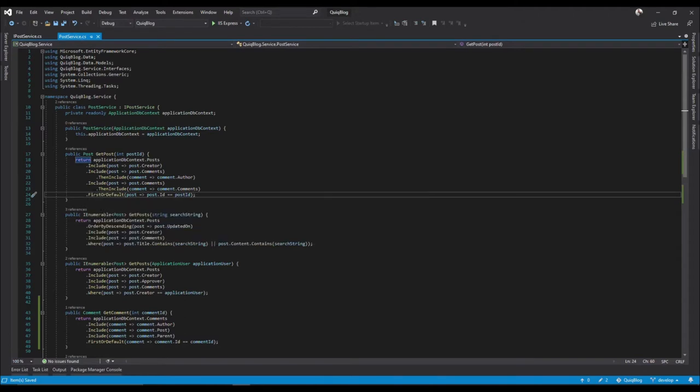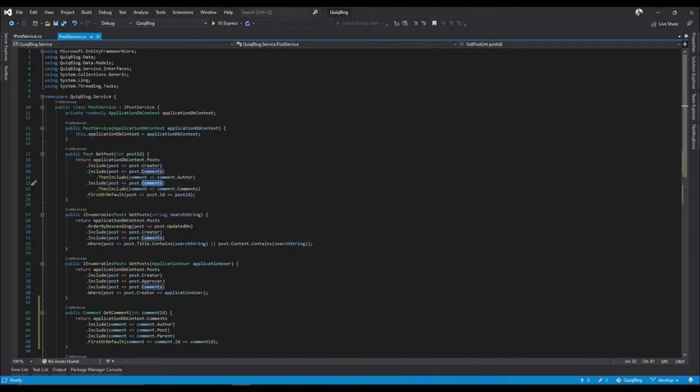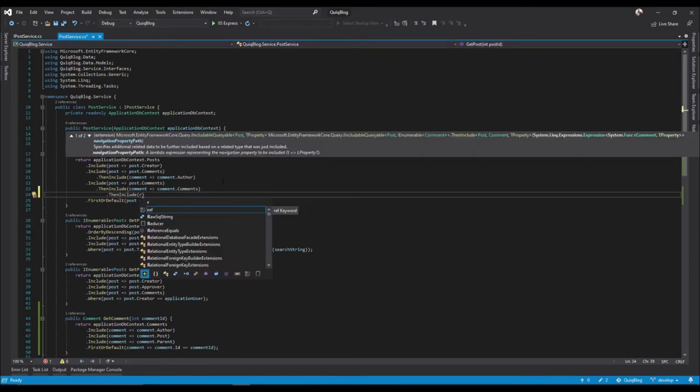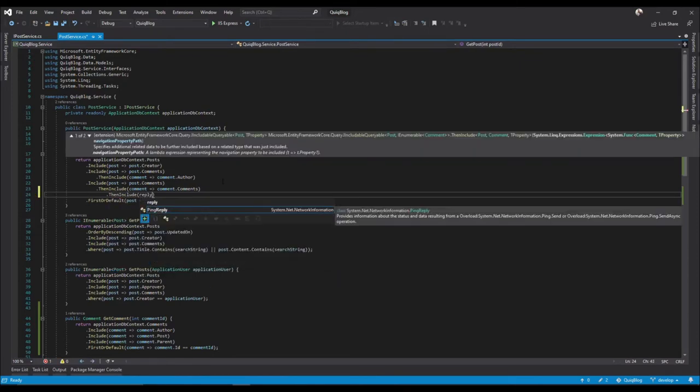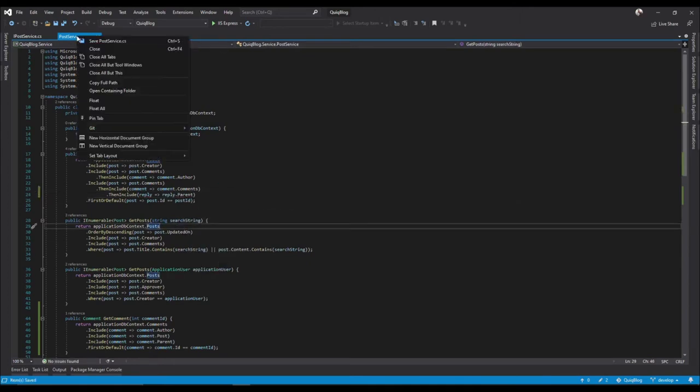And we are also going to want to, so where we're getting, include the comments, and then we're including the comments of the comments. We also want to add in another then include. At this point, it'll be a reply. We want to include the reply's parent. So we're done with the service now.